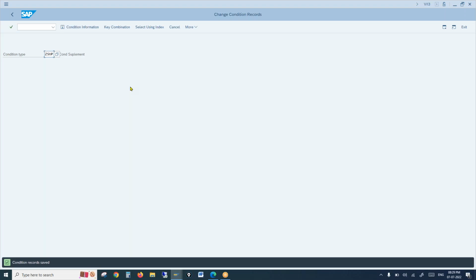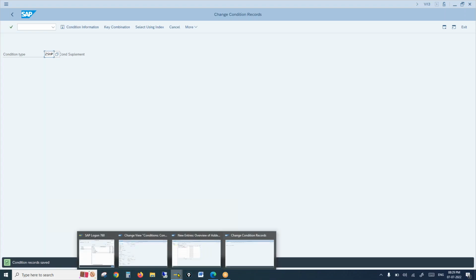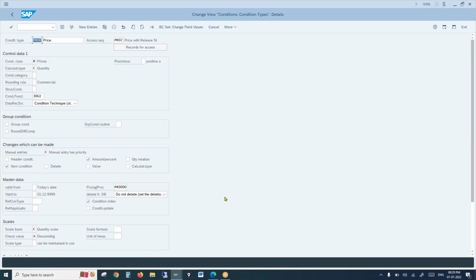Right. So this is condition supplement. What is the T code for condition supplement? Anyone? T code for condition supplement. Important: V/I5. And we have V/I6. V/I6 means change mode.